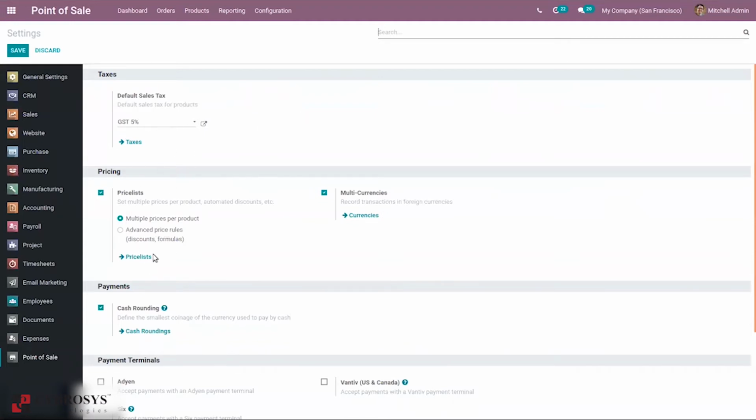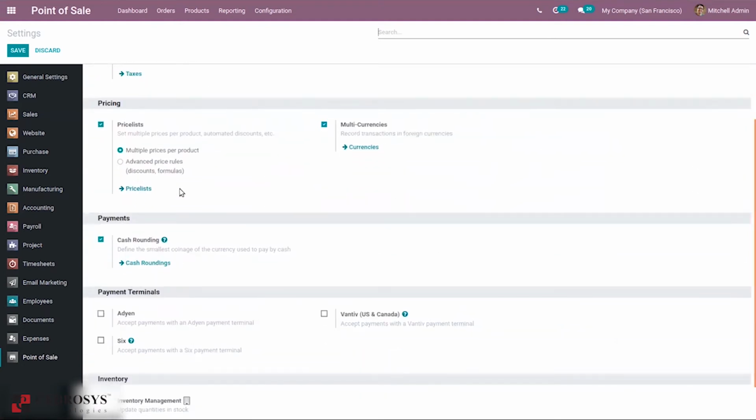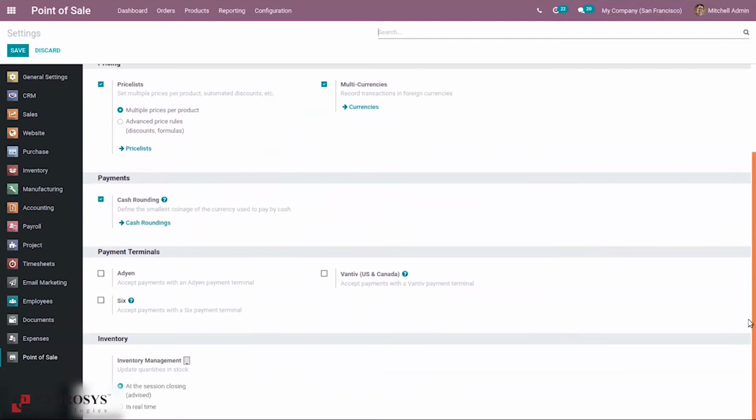Then you can see pricing, that is the price list. By default it is multiple prices per product. We can also set advanced price rules, that is using formulas or discounts. Then multi currencies, you can record transactions in foreign currencies when you enable this option. Then under payments, you can set cash rounding for your company. Then you can set payment terminals.